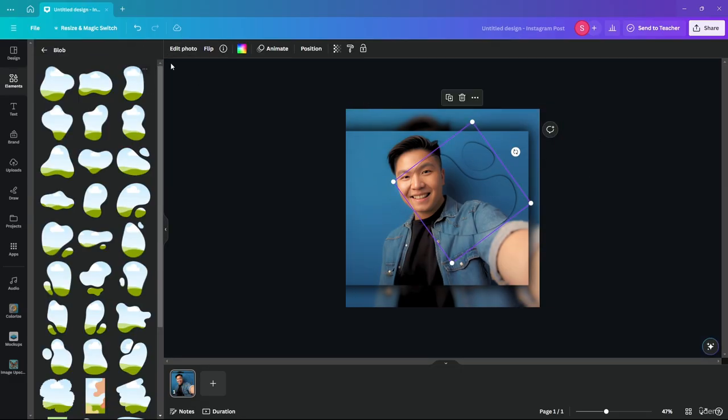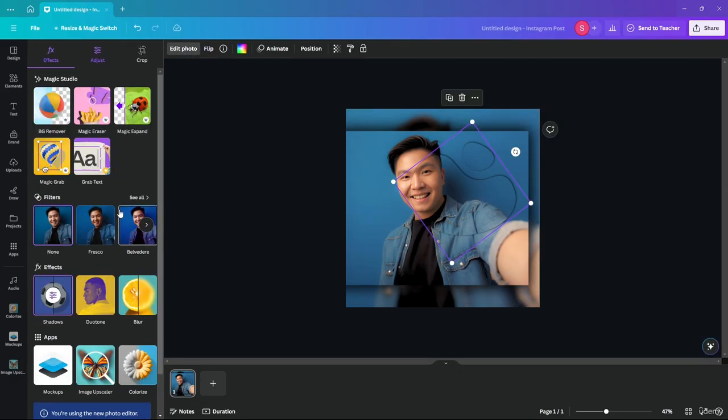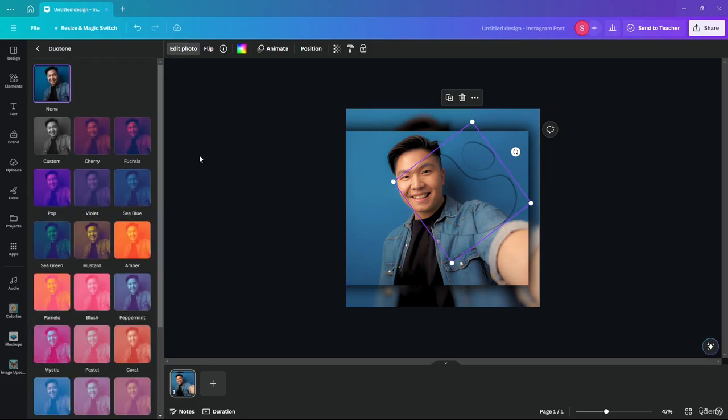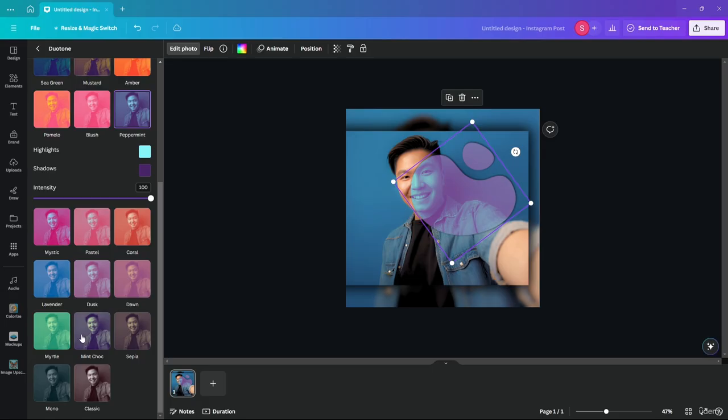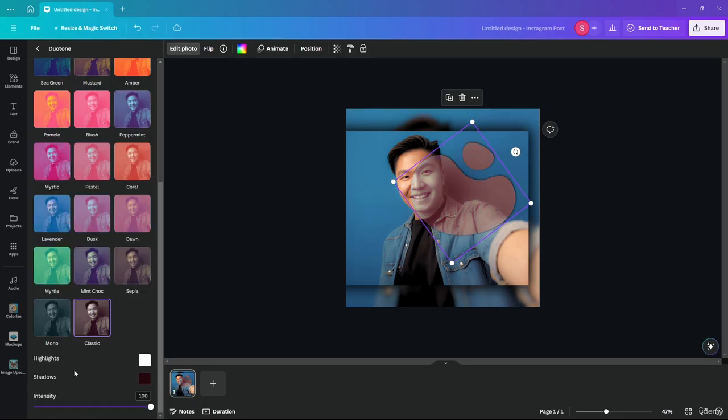Now after placing it like that, I'm just going to go to edit photo over here. Let's go for a duotone over here, okay? Let's go for mustard over here, or let's go for prominent over here. We can have classic over here, or mono over here. Let's go for classic, okay?